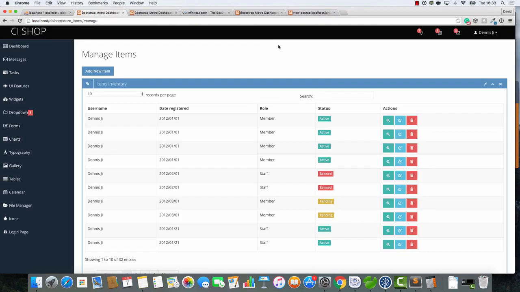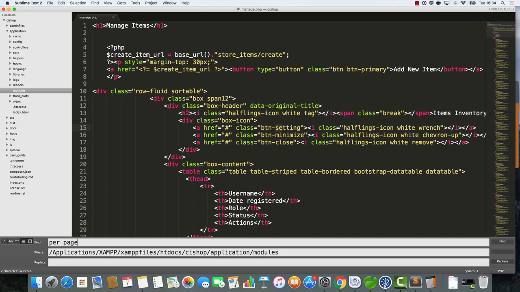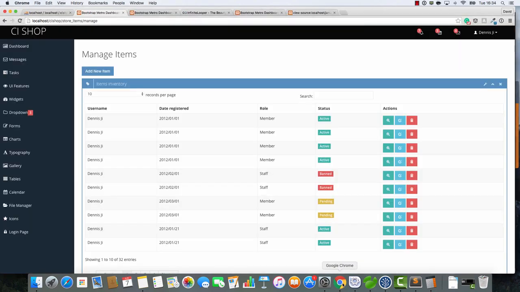So let me just see where we got this search. Where is it? Okay, hold on. Don't panic. Per page. Let me see, where's it getting this from? I don't know. Well, folks, we have a mystery. And the mystery is, where is it grabbing this stuff from? I have no clue.